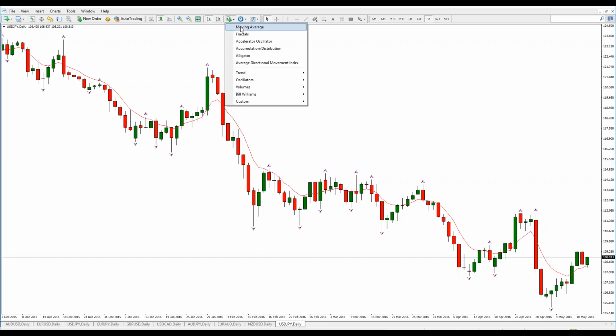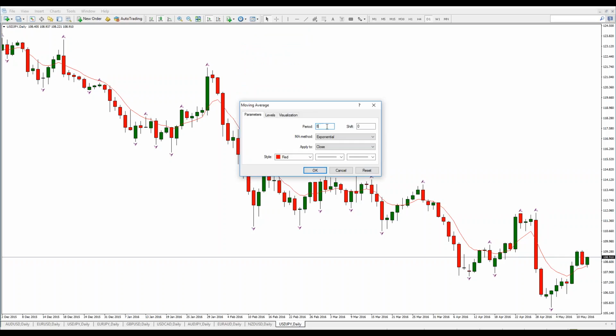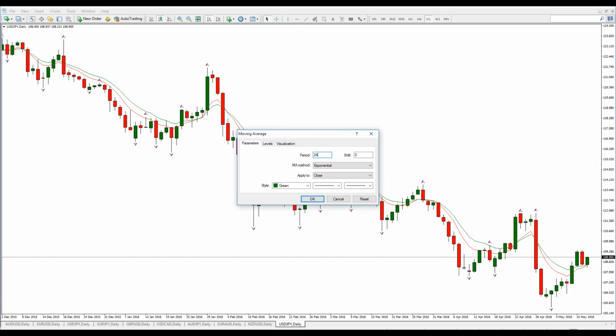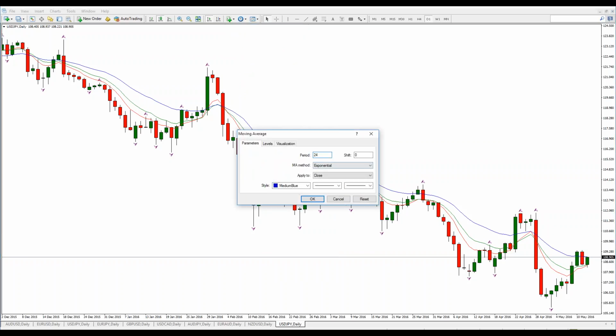Let's do it again. When you click here, the indicators listed are the most recently used, so I don't have to go through the whole menu again. 8, 12. I'll just change color. There it is. Do it again, 24. I'll change color again, let's make it a dark blue. There it is. And one more time for a 72.